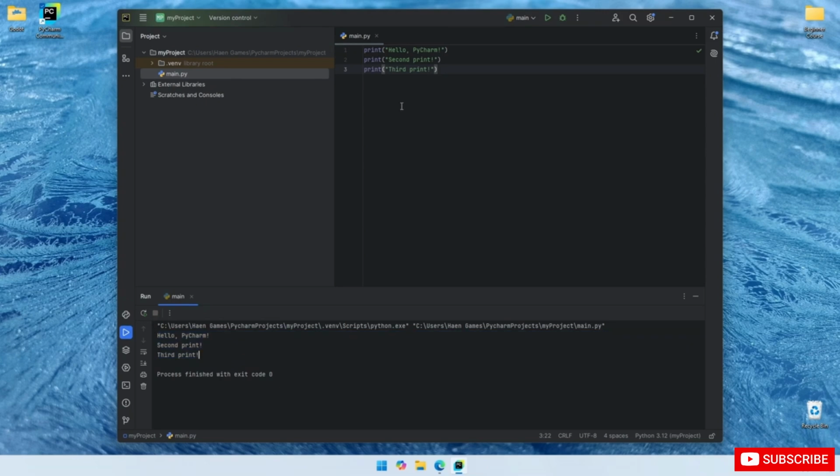Now, I did this so we can see how to step through our code using debug mode. This area next to the lines of code is called the gutter. By clicking on a line, we can add a breakpoint, which is shown as a red circle. This means that when we run the program in debug mode, execution will pause at that line. To run the selected file in debug mode, we can click this icon next to the run icon.